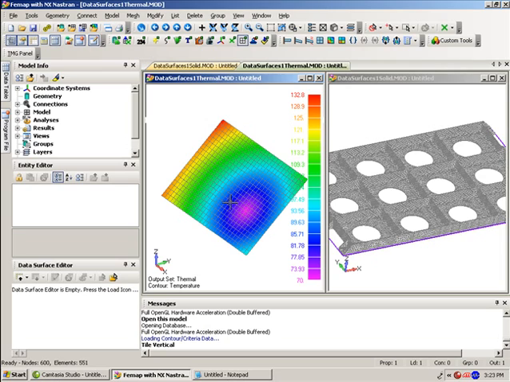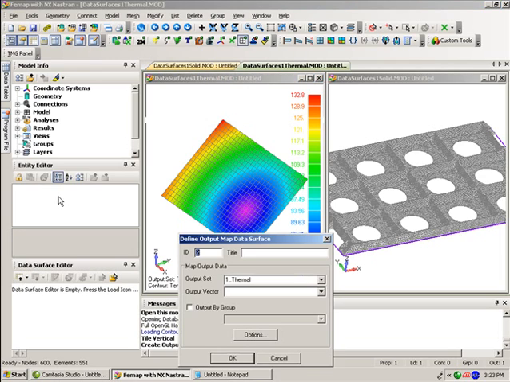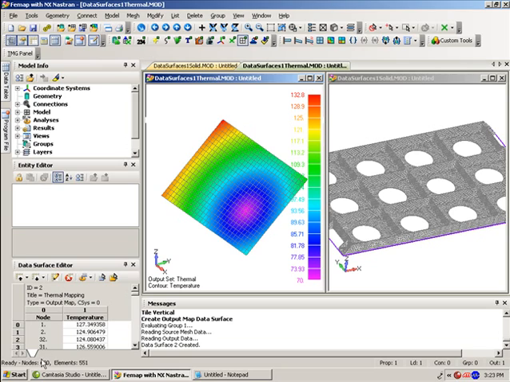From the shell model, we'll actually create a mesh output data surface. Pretty much all you need to know is the title and then which vector the data is. And this is all in one vector with nodal temperatures. Say OK. Basically fills in this data surface. And I'm going to copy this simply to the clipboard.